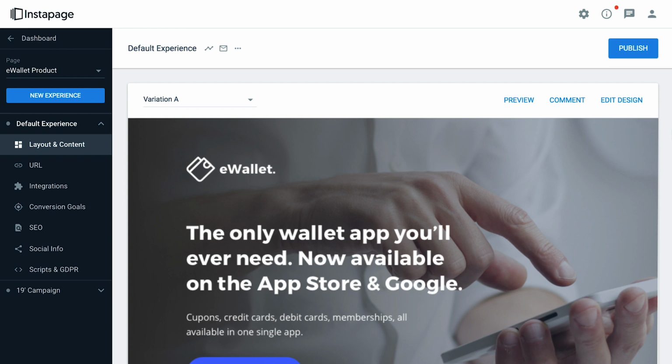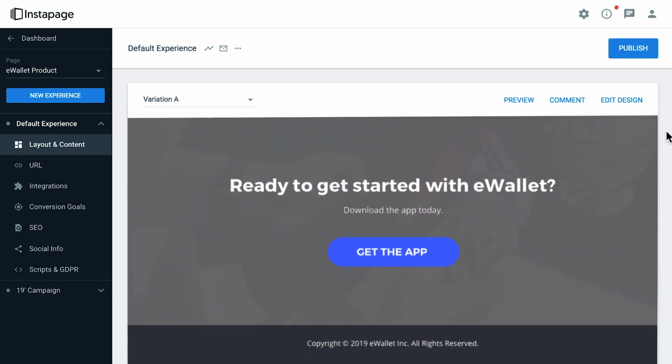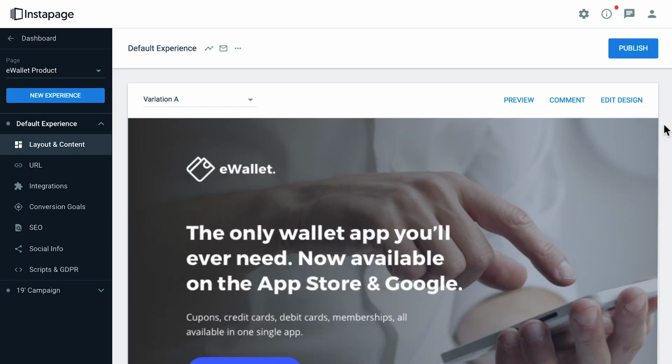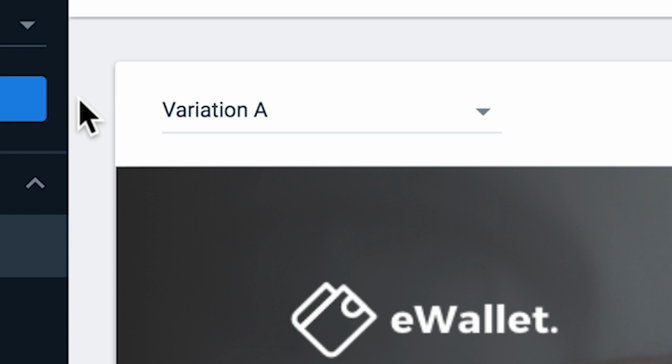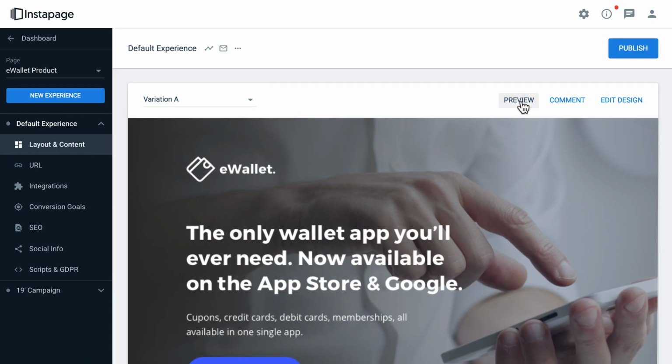Here in the middle is a preview of your page experience. You can scroll down to see what the page looks like before you publish it. At the top left of the preview, you can access different page experience variations. At the top right, you can click Preview for a full screen preview, click Comment to go into collaboration mode, and click Edit to go directly into the builder.